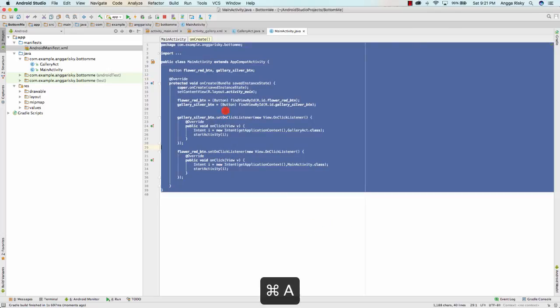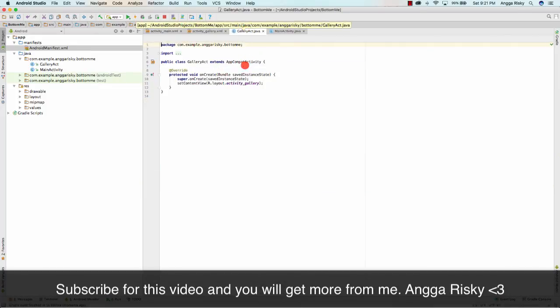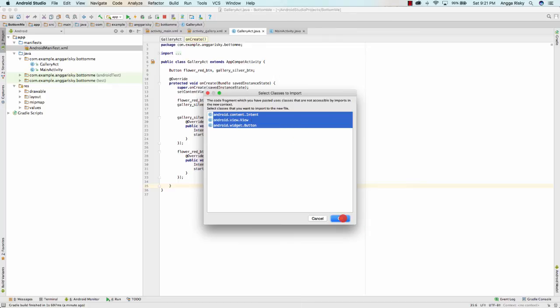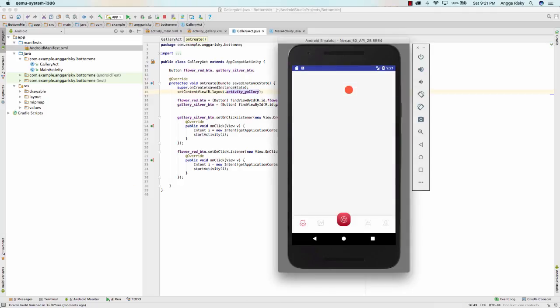So we can copy this function and go to gallery and just change it like this and okay. And the layout is activity gallery, okay. And we can run again, just run. Oh, we can see the result. And go to gallery and go to flower, gallery and flower. And you can see the transition every time you click this menu. Okay, it's cool.